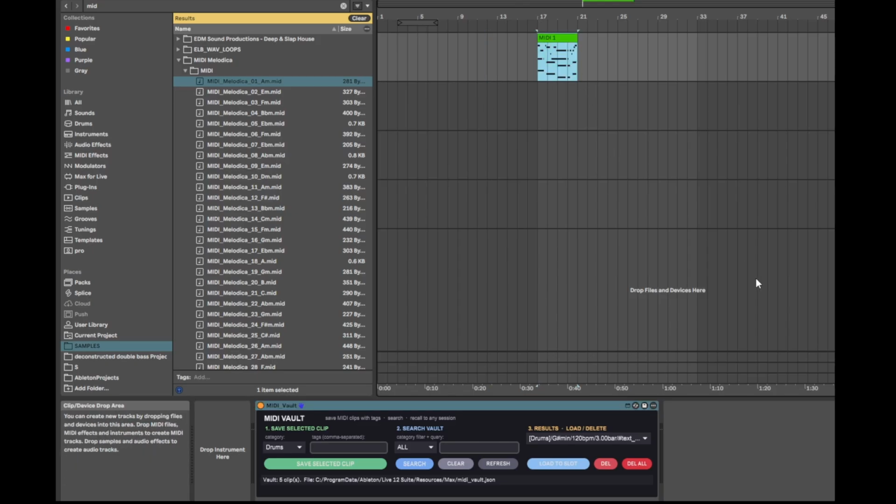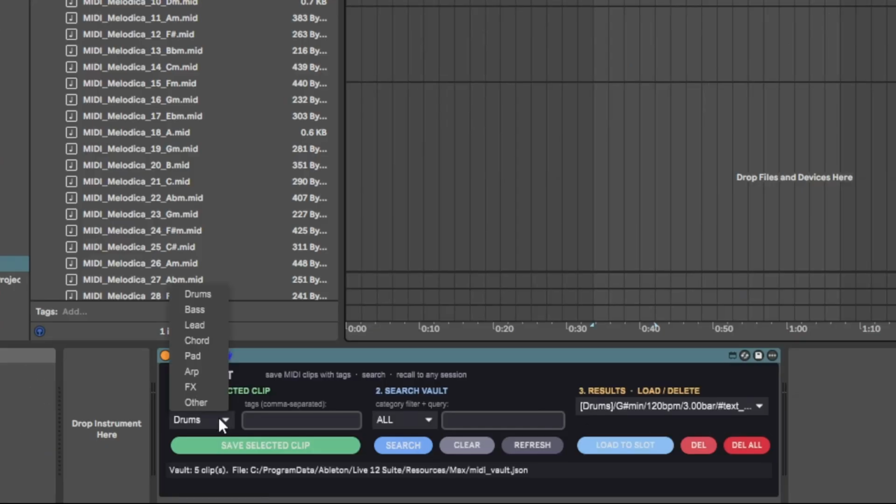So for example, this one's called MIDI 1, and it obviously has some MIDI notes in it. And then you categorize it. So say for example, this one here, this looks like chords. You can give it some tags. So you can say this is deep house or just house or EDM.